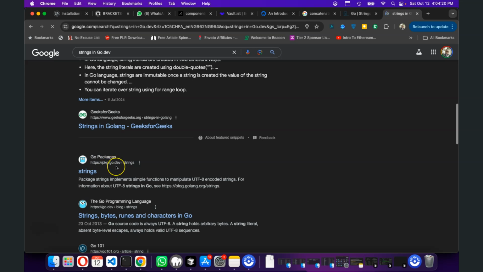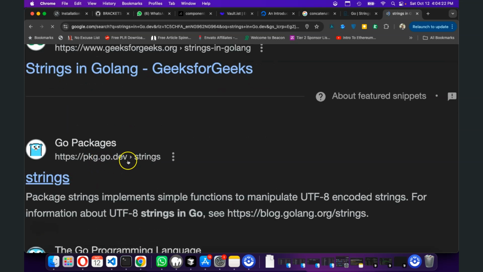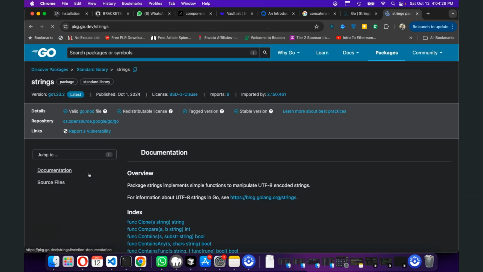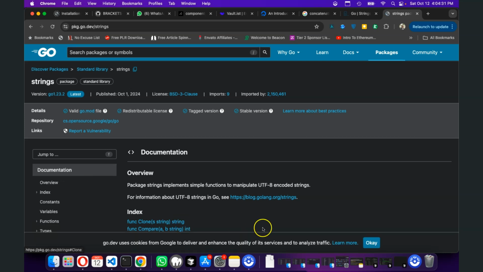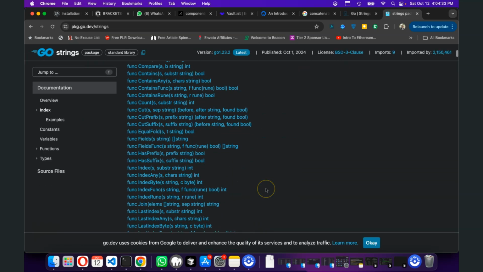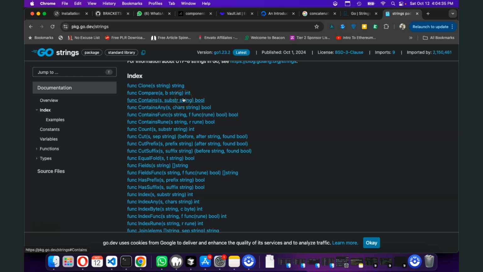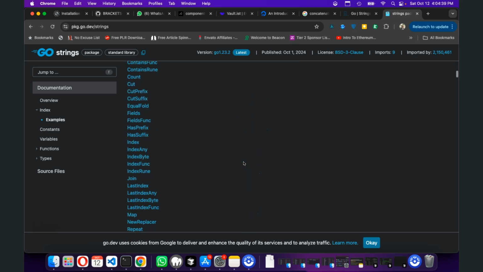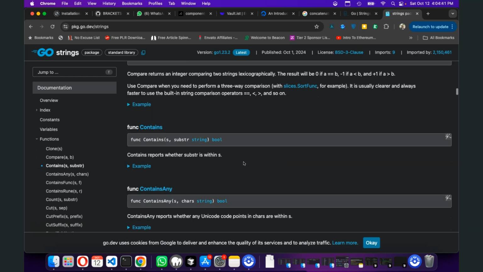Look at go.dev. Can you see this? pkg.go.dev strings. Okay, so that's a string package. If we click now, when it opens, you're gonna see hundreds of functions. You see, these are different functions. This one checks if something is contained inside the string. So many different functions.